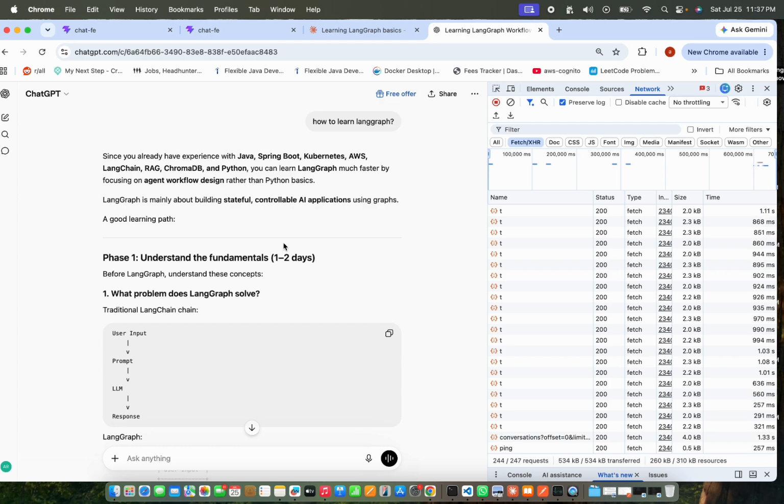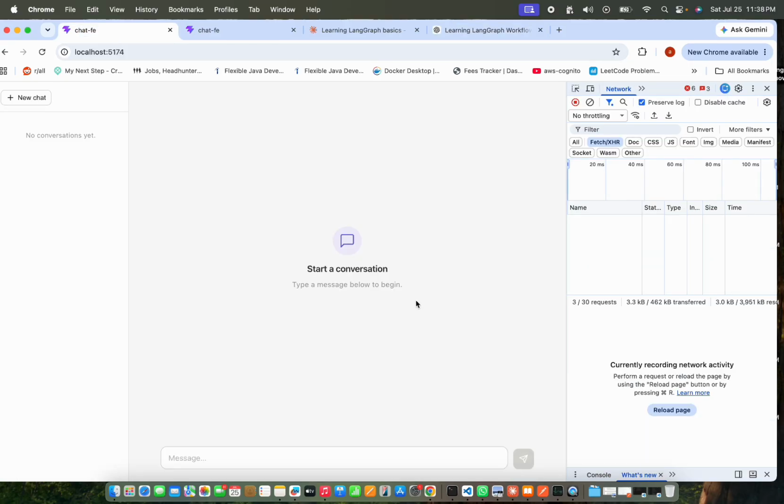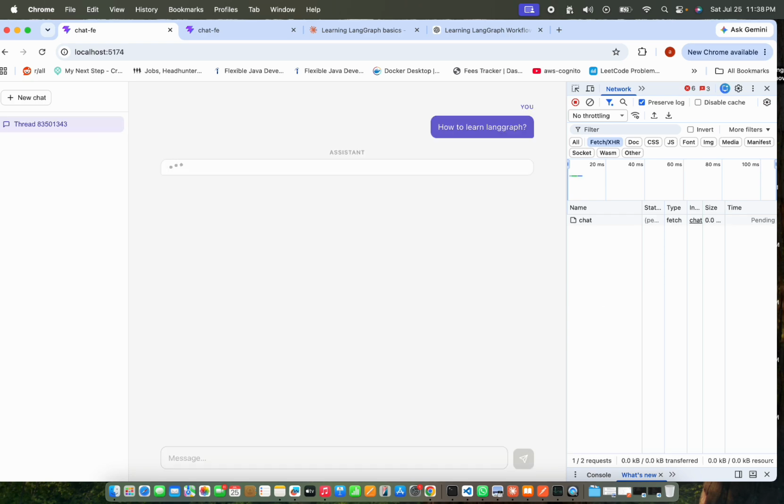Let's see how a chat application returns the response without the streaming feature. Let's look at our previous chat application. In my previous video, I created a chat application where we discussed short-term memory and long-term memory, but we haven't implemented the streaming feature. Let's see how it behaves without streaming. I will ask the same question: how to learn LangGraph? We'll see the response.